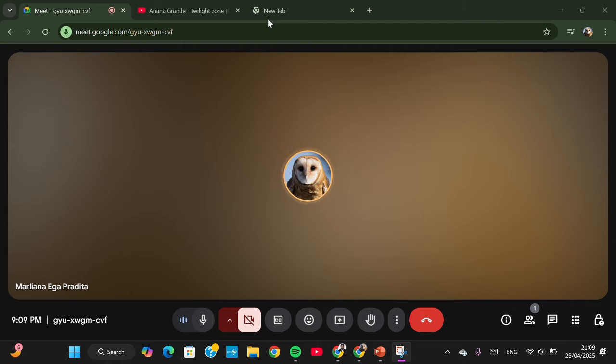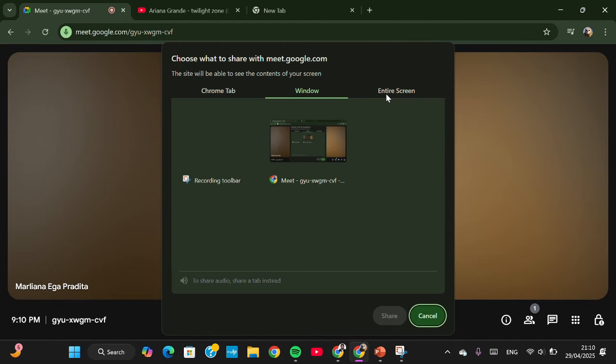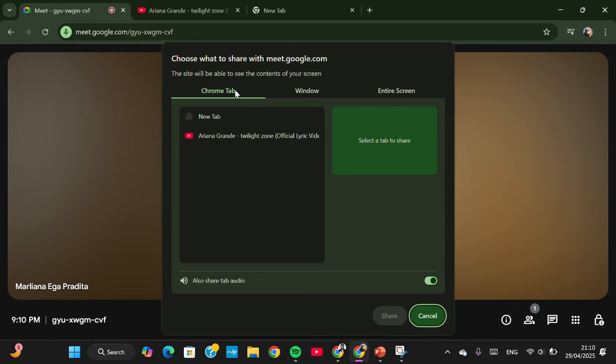Here I have created a meeting in Google Meet, and if we want to present something, we can use this feature, Present now. Then you can choose whether you want to share your Chrome tab, window, or entire screen. Let me explain to you one by one.